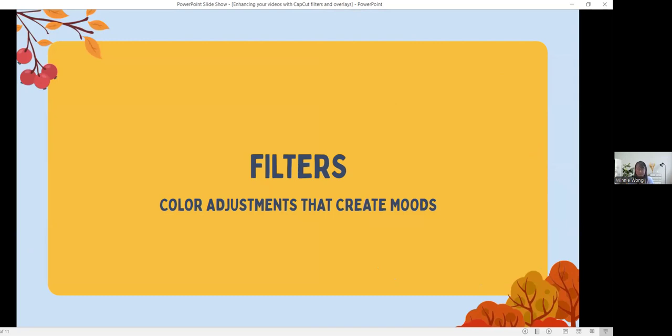What does that mean? Let's say, for example, you would like to create a cold feeling, something more blue. You can add that to make it feel cold. If you want the scenes to be more warm, more welcoming, then the coloring will be different. So this is, in layman's terms, what a filter means.